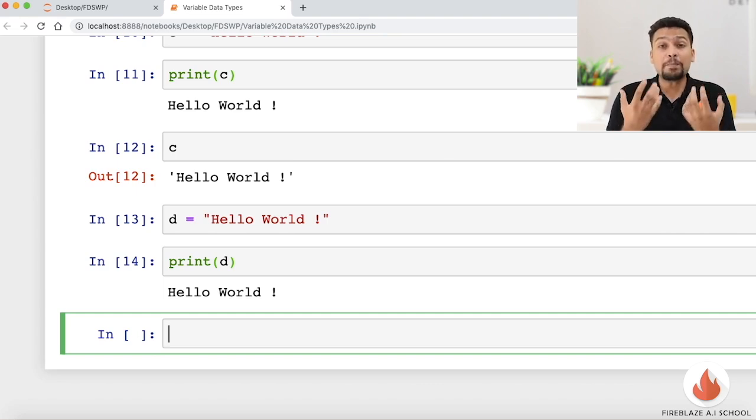We use triple quotes as well when we are writing some paragraph. So if you want to print a paragraph in different lines, at that time you can use triple quotes as well. So these are the different scenarios in which you will be using single, double and triple quotes. I'll just show you this with an example.